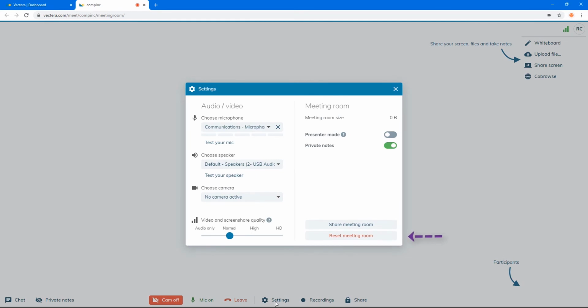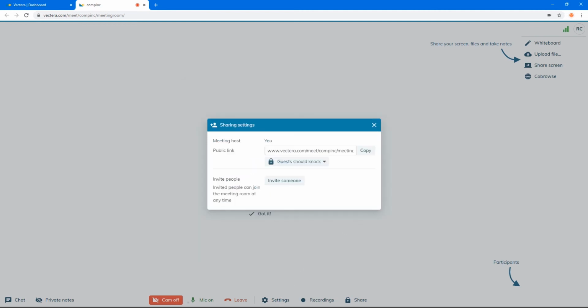When you click on Reset the Meeting Room, all documents, recordings, chat messages, and participants in the meeting room will be deleted. Click on Share to share the meeting room. There are several options. You can copy the link of the meeting room and send it to anyone through email, social media, text messages, or other.